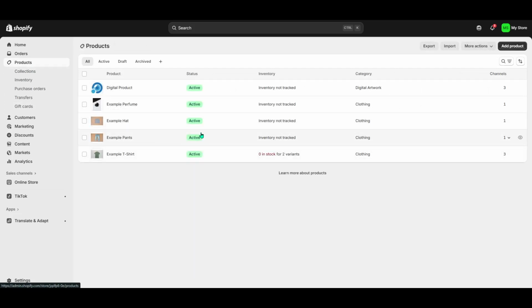You've successfully updated your inventory in Shopify, ensuring that your online store reflects the accurate amount of stock available for each item. And that's all there is to it. You've just learned a simple yet vital process that keeps your online business running smoothly and efficiently.